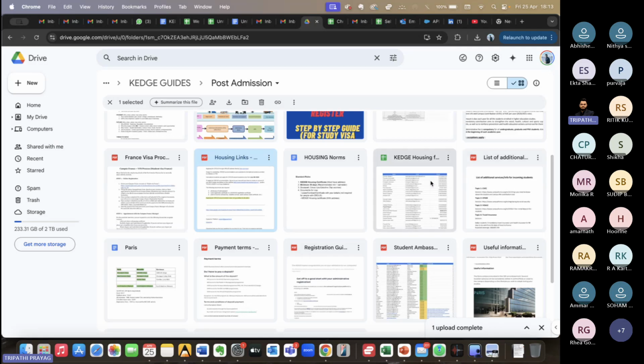Then we have a KEDGE housing form. This is not for you. This is something that I would remove.